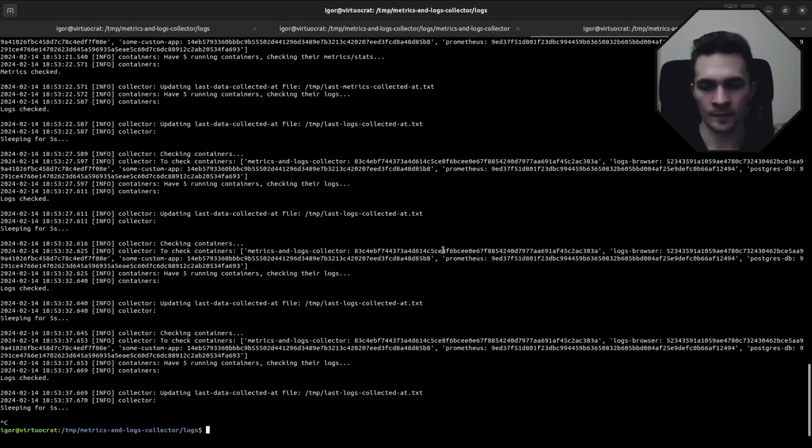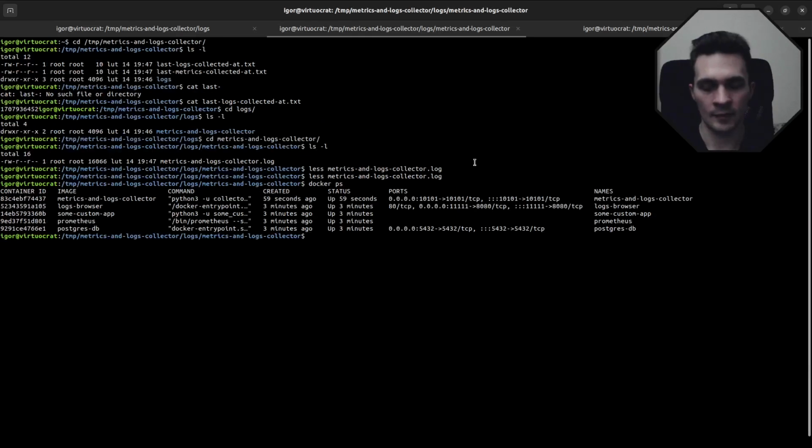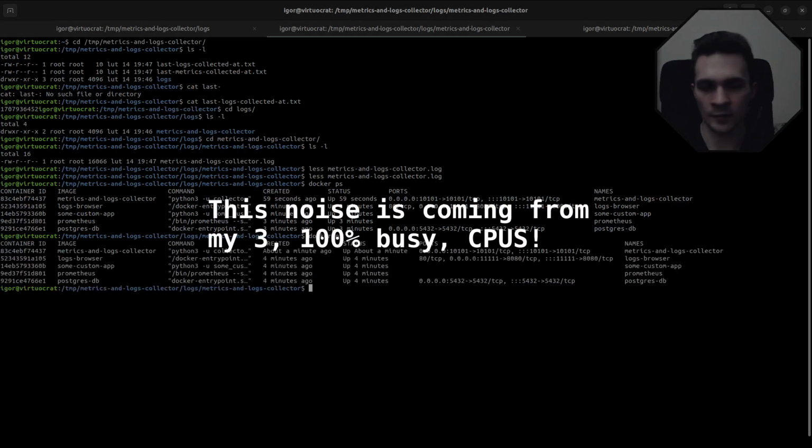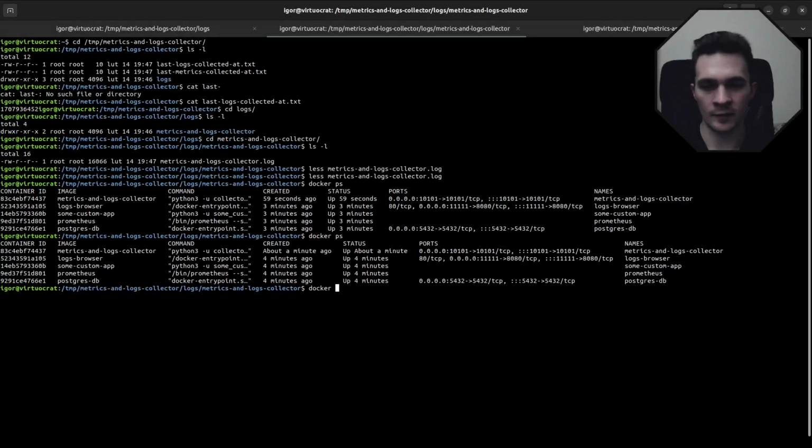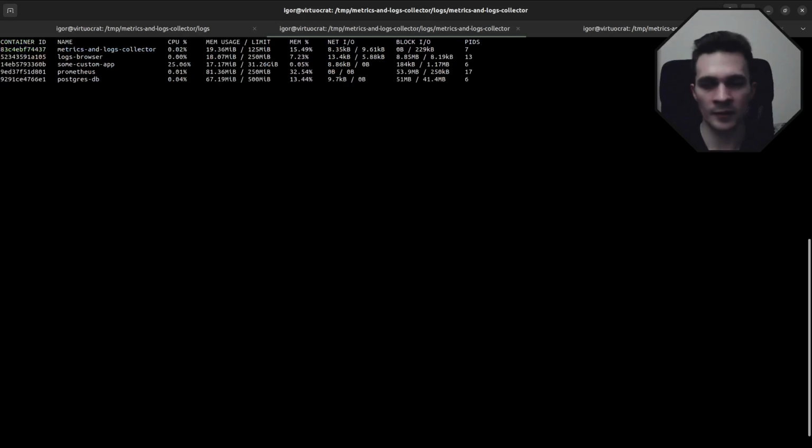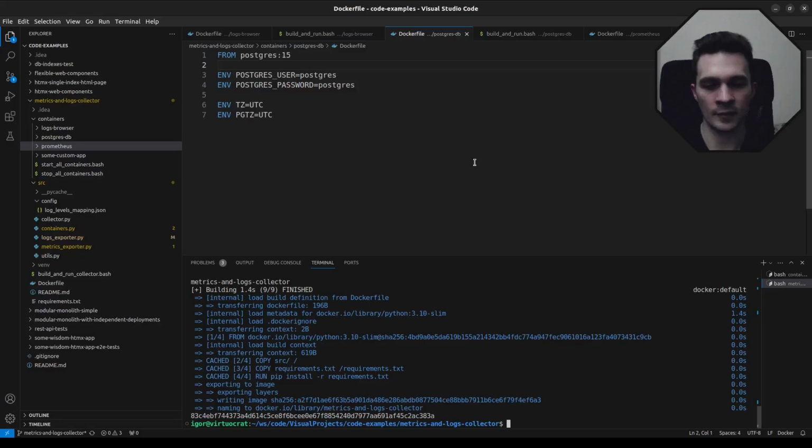Okay, so also my fan is getting quite noisy. I don't know if you can hear it, but some custom app takes 3 CPUs. Let's actually change it, guys, because we can.